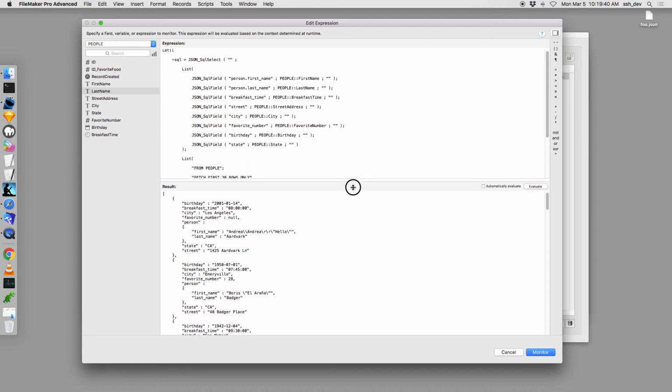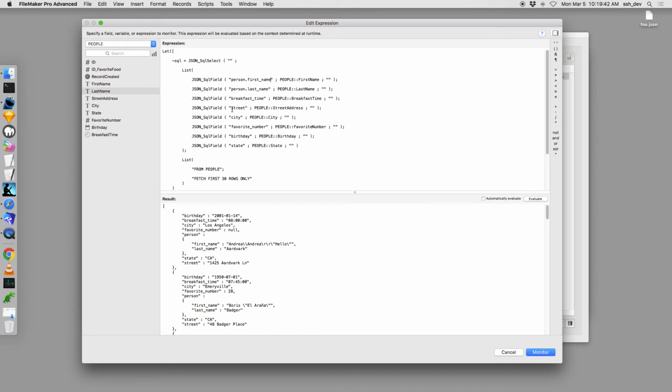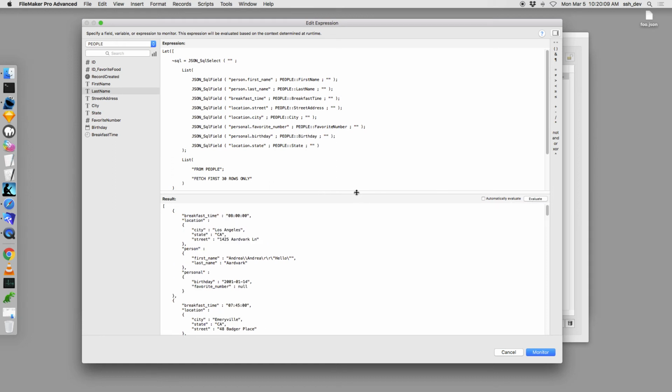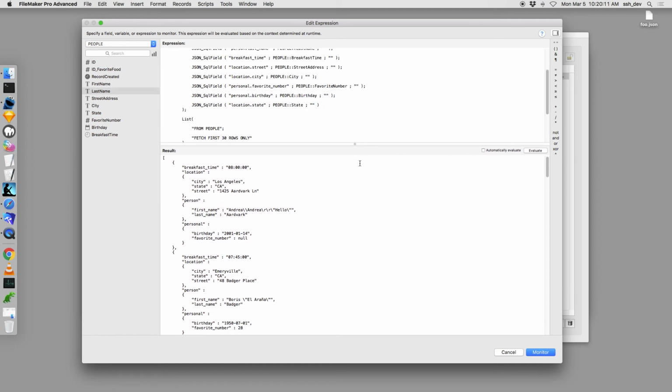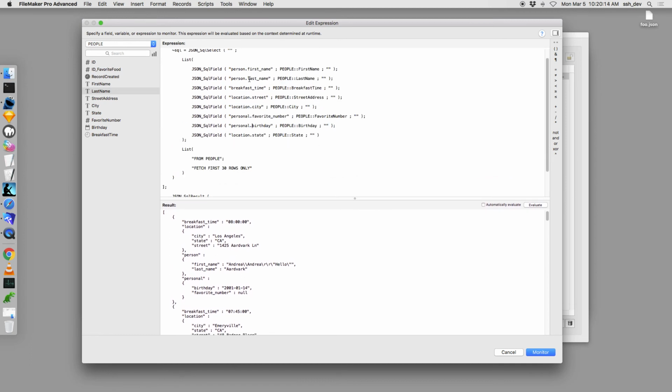So let's illustrate it just a little bit more. We'll put the address into something like location. State should go in location. And let's put favorite number and birthday into personal. How about that? All right, I kind of think breakfast time should go in there as well. Let's put breakfast time in the personal.meal.